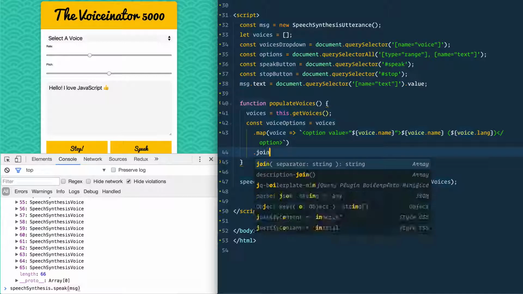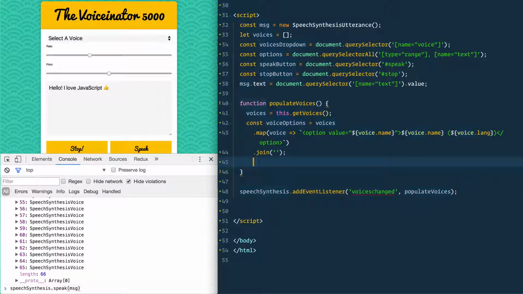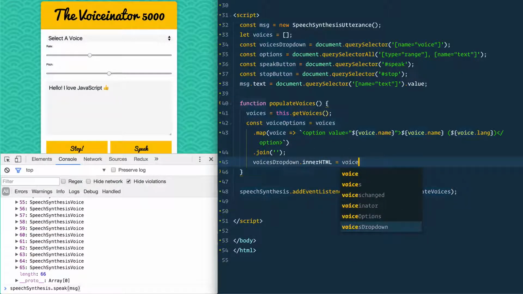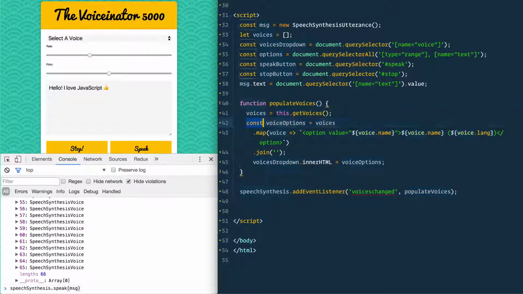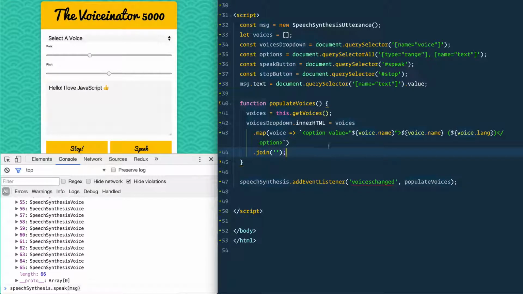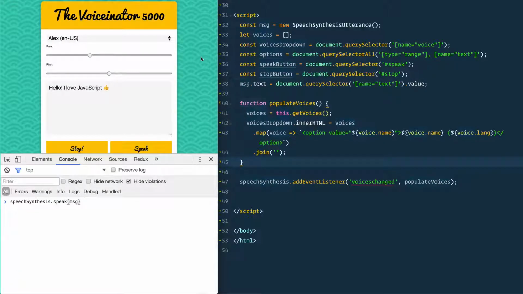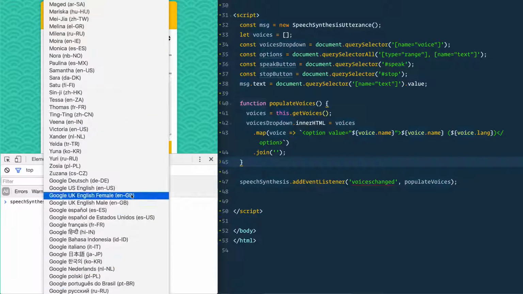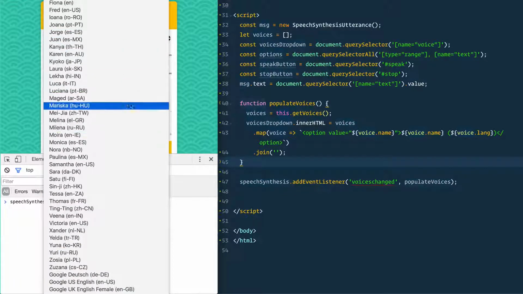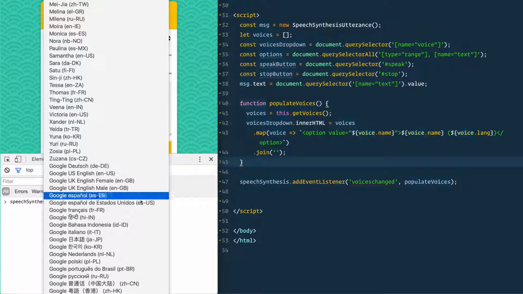And then once you're done that, we call a quick join on it. And then we will take our voices dropdown and set the innerHTML to be voiceOptions. Or if you'd like, you can just put this .innerHTML right away inside of here, and then you've done away with this one extra line. So let's refresh your page. And you'll see that as soon as the voices load, you'll get a huge dropdown of all the possible voices. Now, again, you might not see all these voices, but it looks like Google does include some of their own voices as well for Chrome.